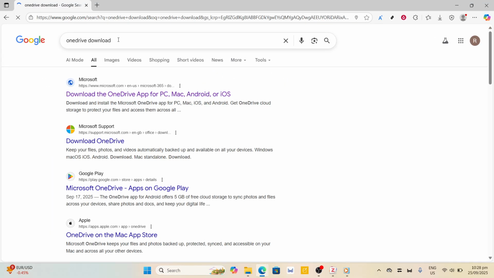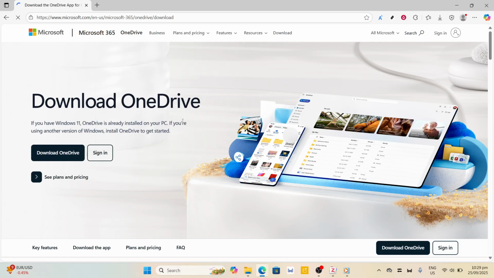You'll typically see a link to the Microsoft Office website in the top search results. Once you locate this link, click on it. It should redirect you to a page on Microsoft's website that's specifically for OneDrive.